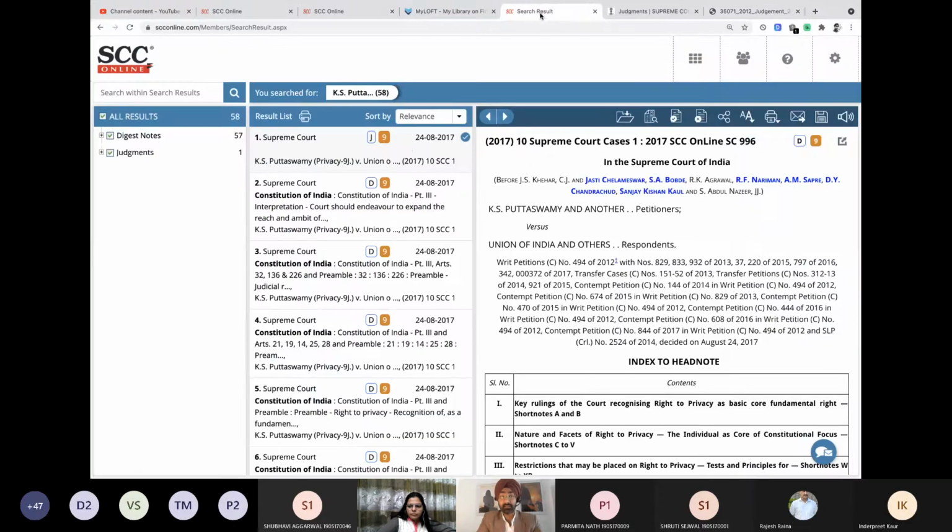Now let's come to SCC Online. First of all, if you see over here, the first thing it says is digest notes are 57, judgment is 1. Now, what are these digest notes? Digest notes are the head notes. Some people like to call them head notes, some people like to call them law points. Some people would even go to the extent of saying that this is the ratio of the case. Personally, I prefer calling it a law point. The different points of law which were discussed in the case have been stacked separately for you, so that you don't have to really go to the full case. How do we go about it? How do we use it? We'll discuss this in a bit.